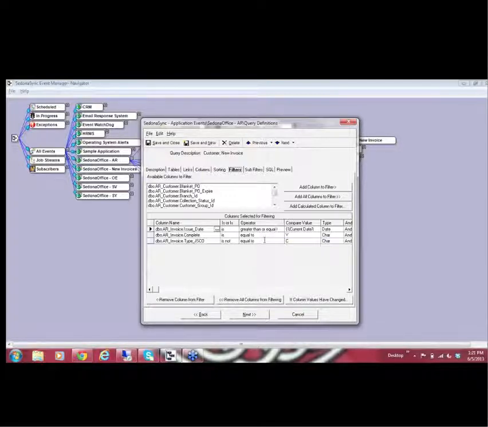So when I select this, it's now going to look for any records that meet these condition criteria, and now it's going to trigger the event, which will subsequently send out the email or whatever delivery mechanism you're using to those folks.